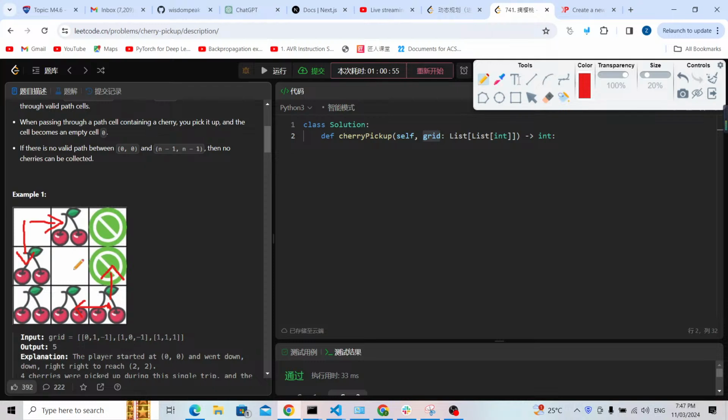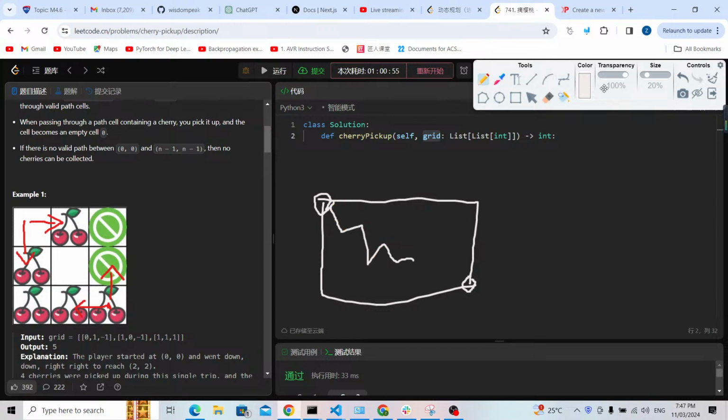If you think about this directly, it's going to be really hard. Let me just use the white color. If this is a grid, and there are two persons, one person here, another person here, this person is going to collect the cherries optimally. It will be like this, because this person can only go down, go right, go down, go right. It can be something like that, and then go to here. Maybe this is the first person. Maybe the second person can go exactly the same way, but this is not optimized.